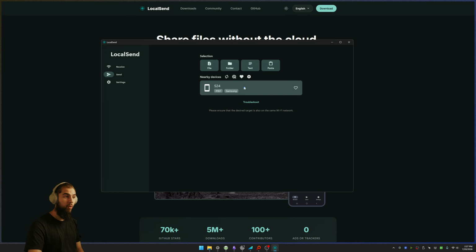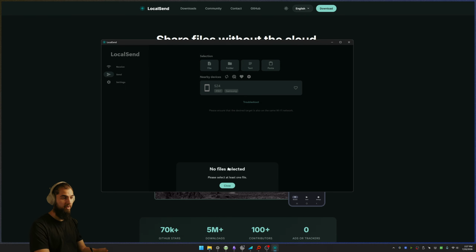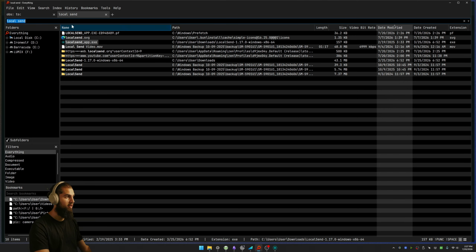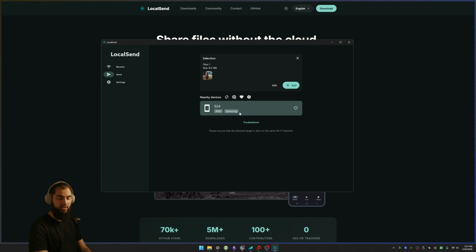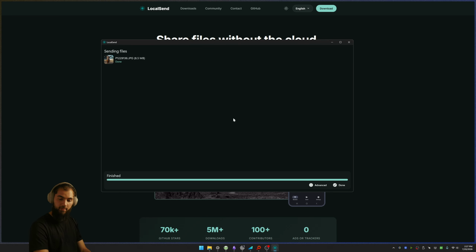So I've now opened up LocalSend on my phone, on the same network, and I could drop any file into here. Select at least one file. Let's take a file. So I have a file right here. If I drop it, this is the file I want to send. What device do I want to send it to? My S24. If I click it, done.